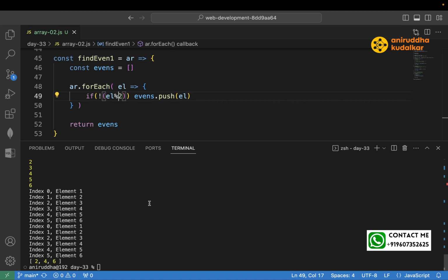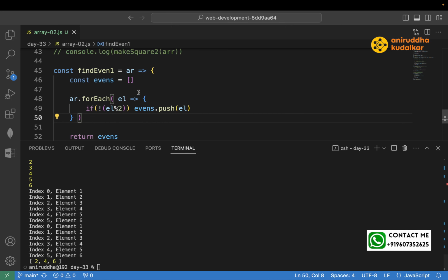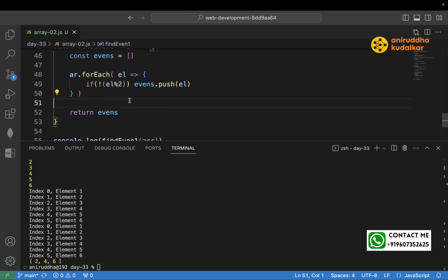2 upon 2, what is the remainder? Correct. And 0 is a false value. 0 is a what? False value. To make it enabled, you can say not true. Yes. Correct? Yes, sir. So you have used the forEach loop over here.